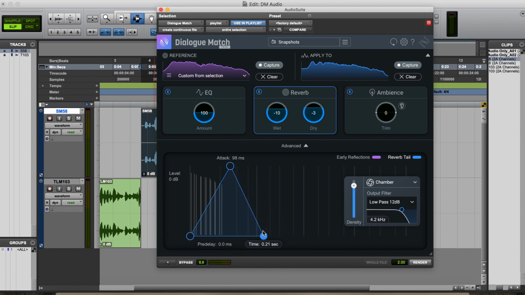So shorter times are going to sound like you're in a smaller room like the one I'm in. Longer times you can sound anywhere between a hallway or a giant cavern that echoes forever. It really depends on what sound you're going for.